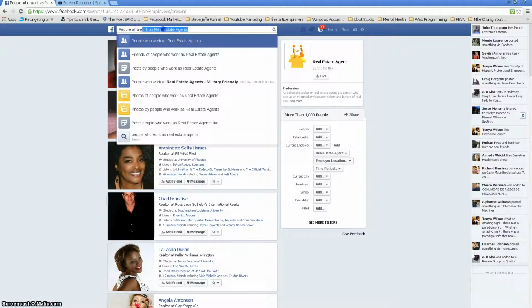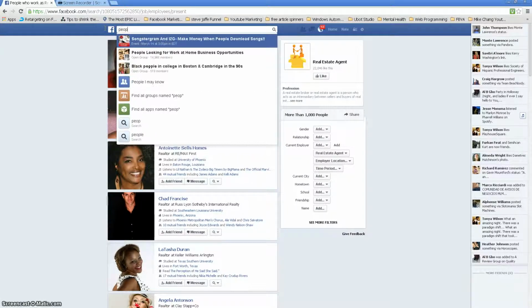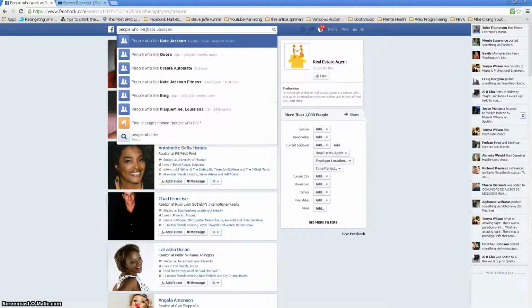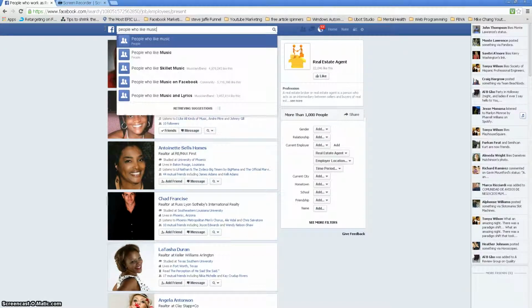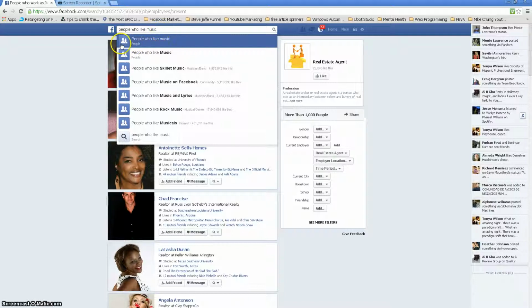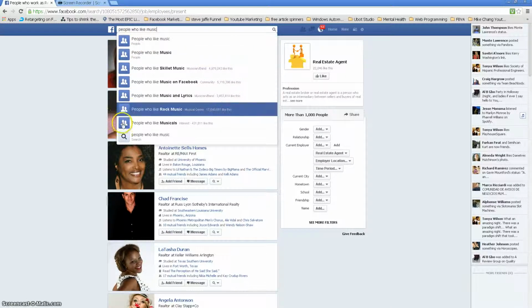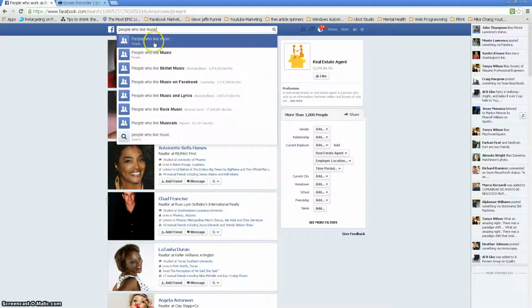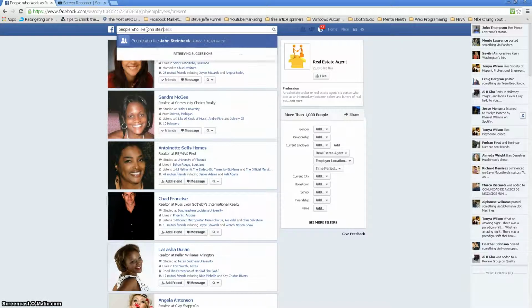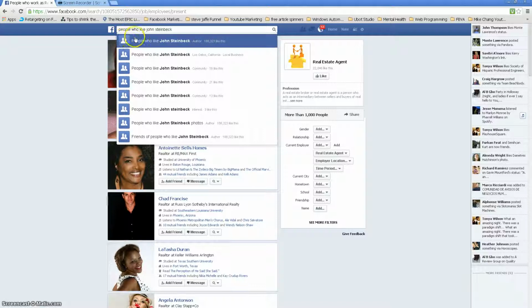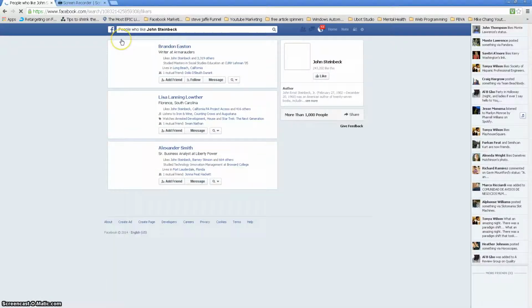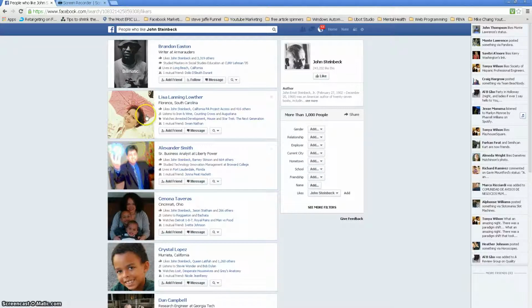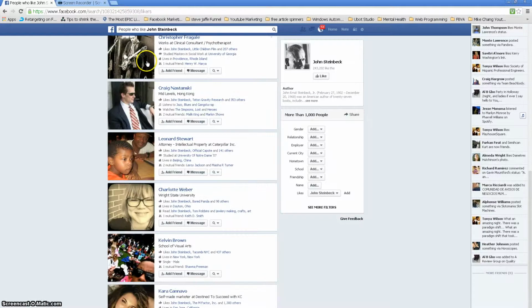You can also type in people who like, I don't know, people who like music. Let's just type people who like music. You see that returns a list of different choices. The first one is verbatim what you typed in. It's always going to be verbatim what you type in. So people who like music, or people who like John Steinbeck. Okay, people who like John Steinbeck. You type that in, and it's going to give you a list of people, because you have to make sure that your search gives you that blue icon with the silhouette of people.